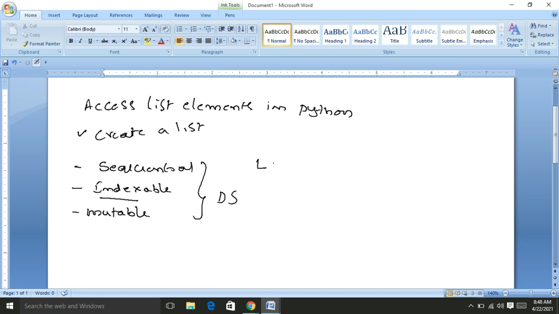Let us create the list L as 4, 6, 9, 2, 7, 11, and so on. Suppose I would like to access the first element. We know that each and every element in the list is identifiable by a digit that is known as the index. The indexes start from 0 in Python. So the first index is 0, the second index is 1, the third index is 2, and so on. The index values go up to n minus 1 of the list.